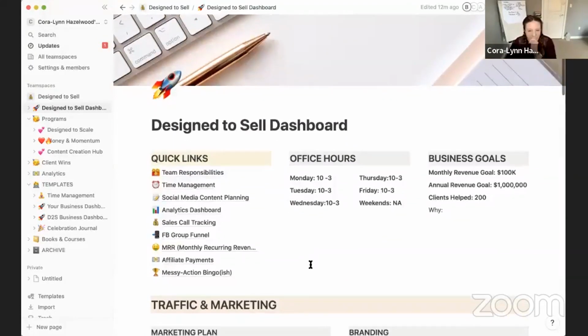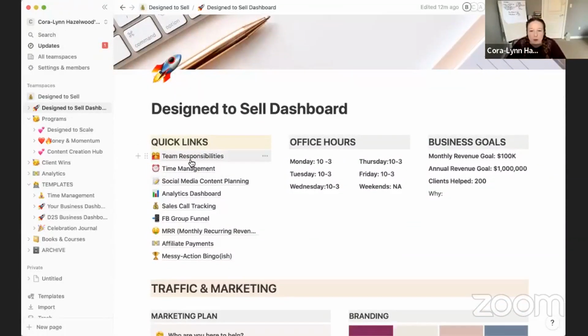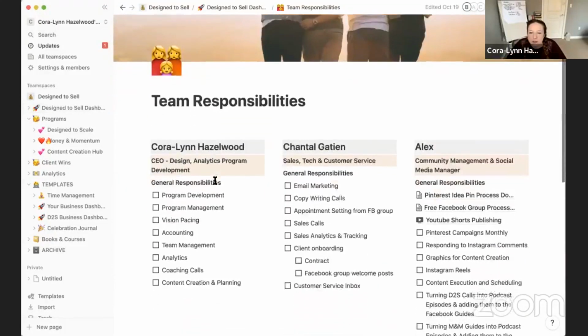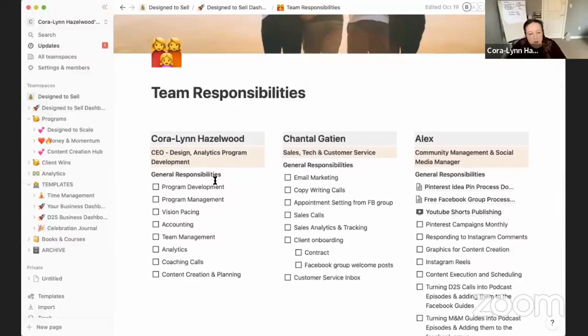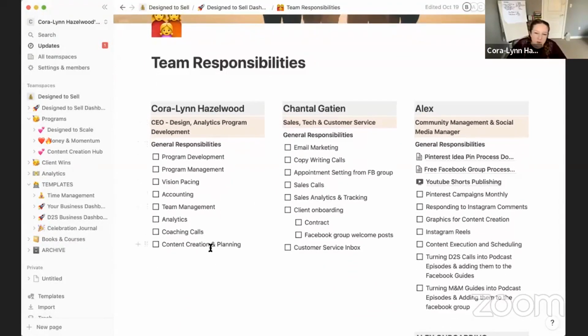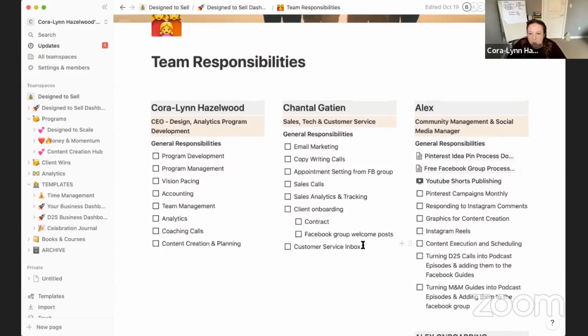Which is a lot, okay? We've got another one up here called Team Responsibilities. This is not included in the dashboard, but it is quite cool. And I'll just show you guys how we have this mapped out. We have 3 team members on our team. We've got myself, we've got Chantal, and we've got Alex. And essentially, we've just listed out our general responsibilities.